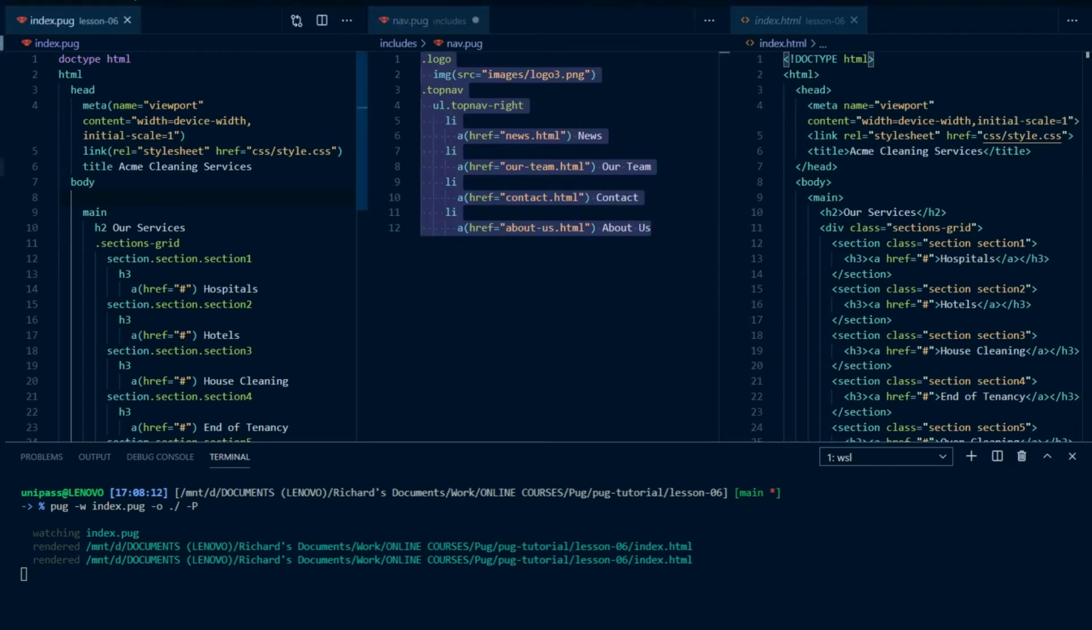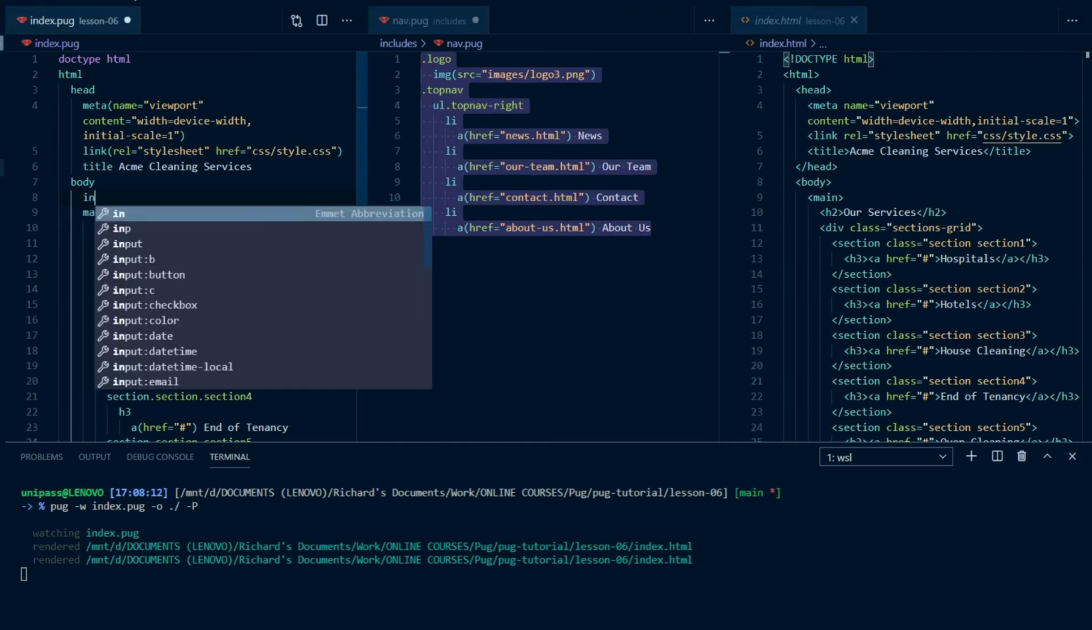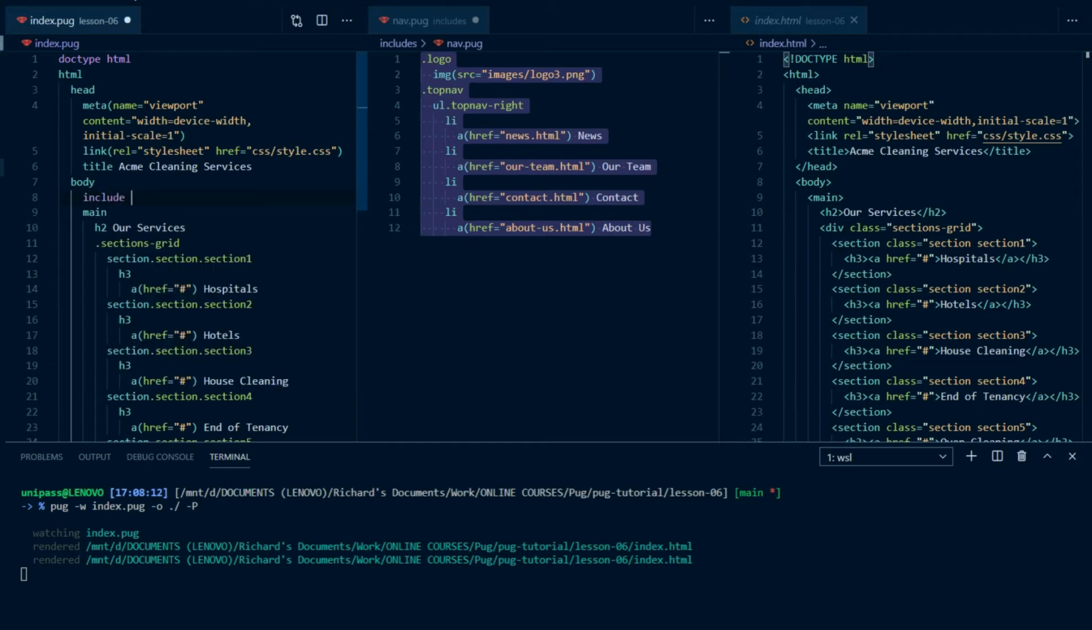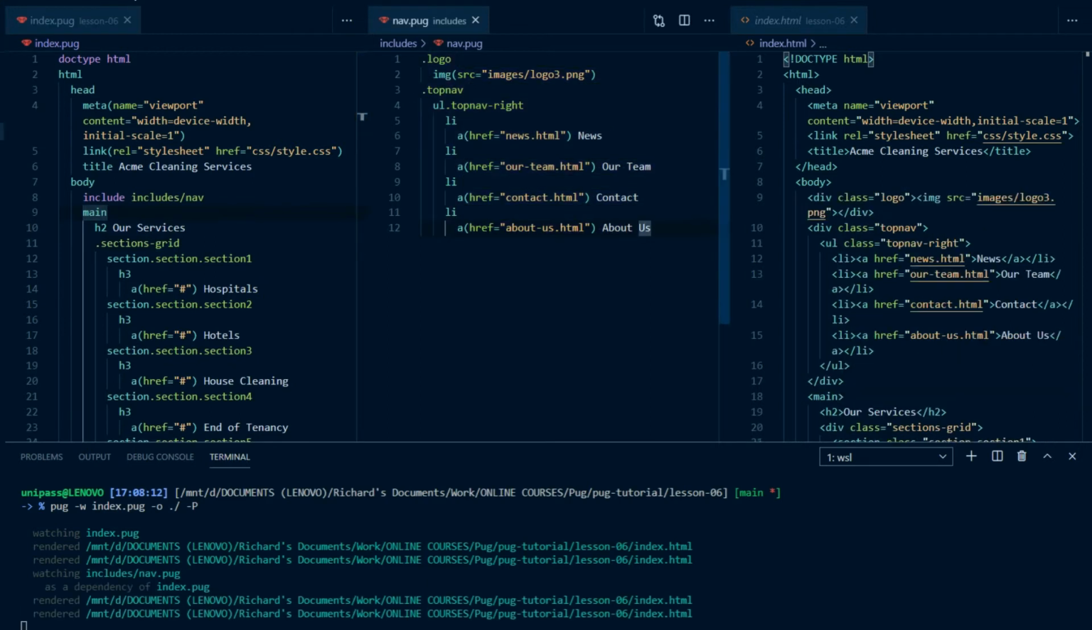Back in index.pug, where the removed section was, add include includes/nav. Includes/ is the path to the included file, nav is the file name of the included file. We don't need to put in the .pug extension as Pug will automatically look for a Pug file. Save both the files. And index.html should be exactly as it was before, with the logo and the navbar present.